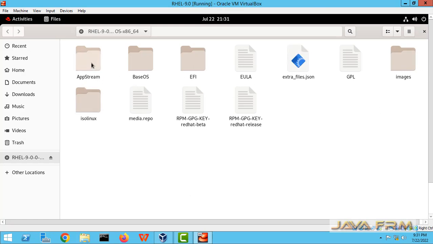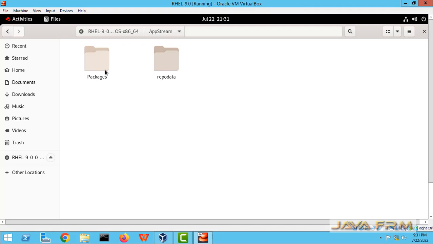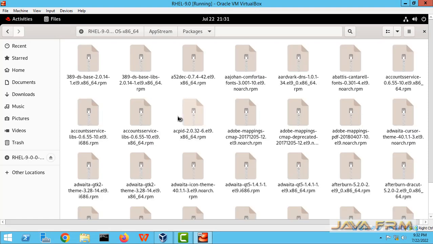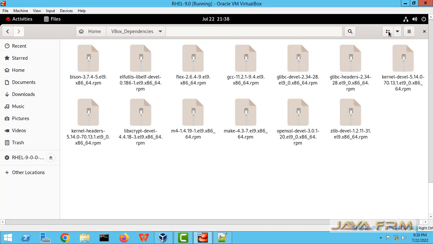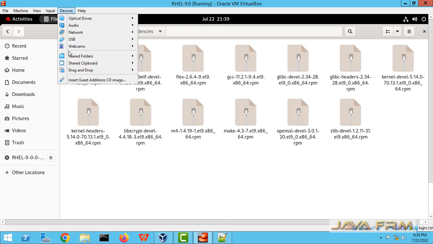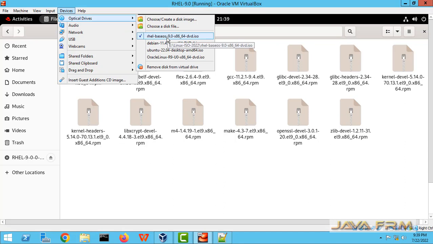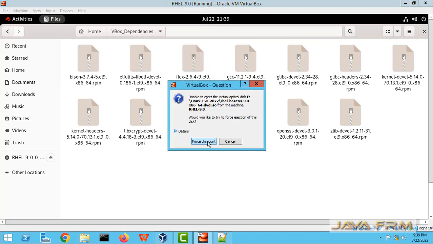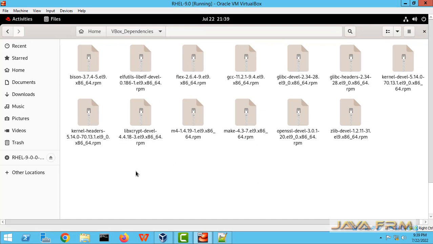You can see that there are two folders, AppStream and BaseOS. Inside those two folders, all the RPMs necessary for VirtualBox guest editions will be available. So no need to go to the internet. All the RPMs required by guest editions are copied from this DVD. So these are the RPMs, I think 13 RPMs, needed by VirtualBox guest edition. I have provided the list in the description of the video.